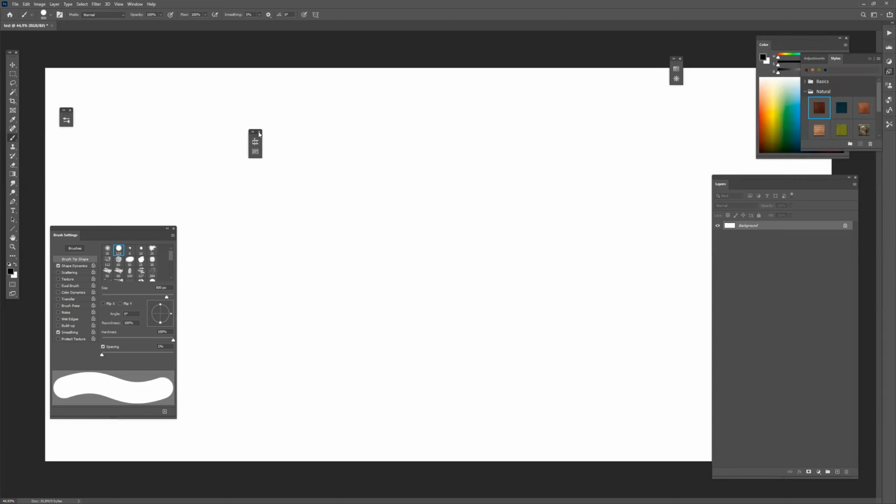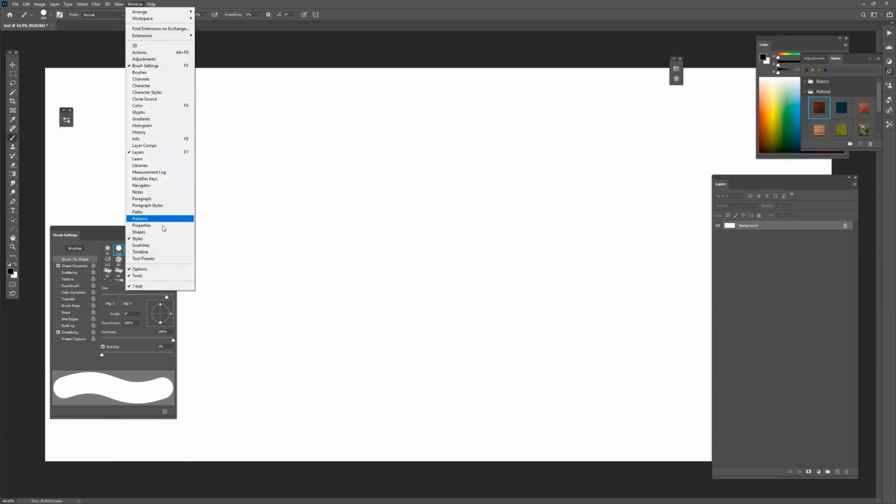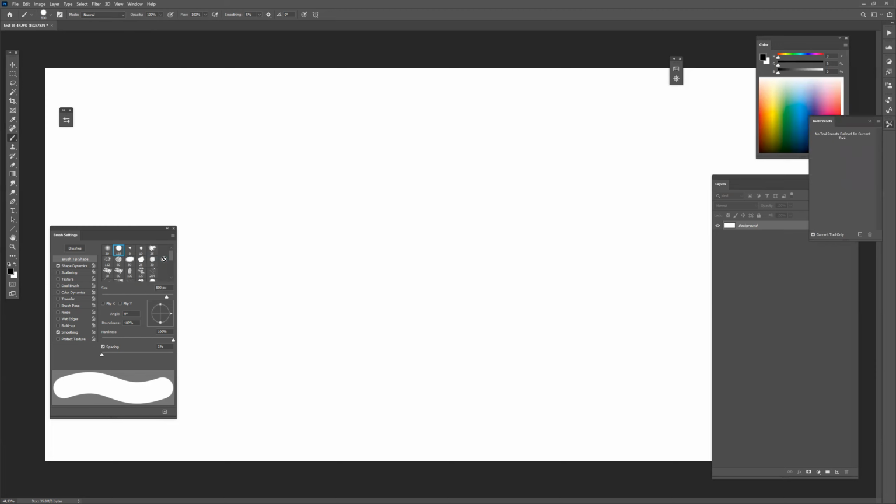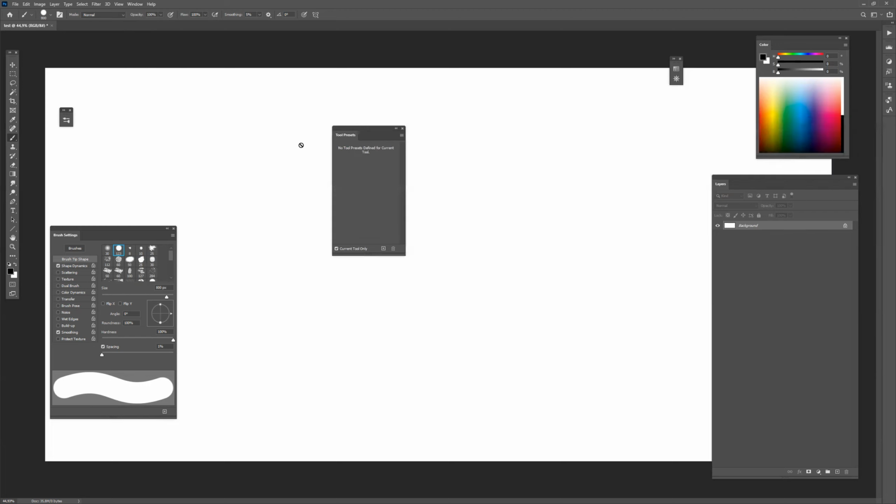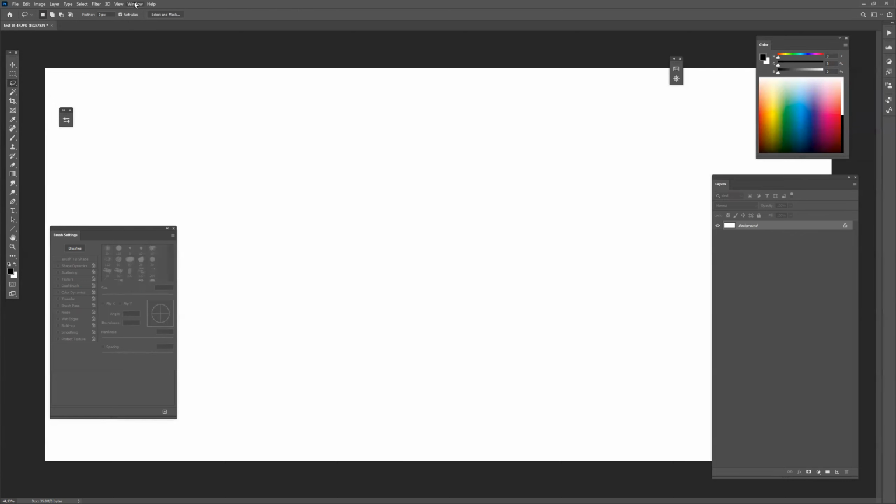So let's turn this off, and swatches, timeline, tool presets. So I think, yeah, it's also not that interesting. So those are the basic windows. And let's go a bit more into depth about the different tools now.